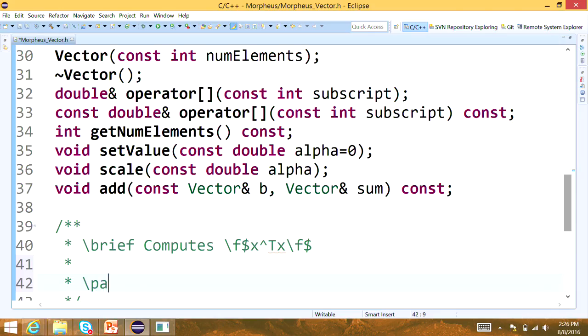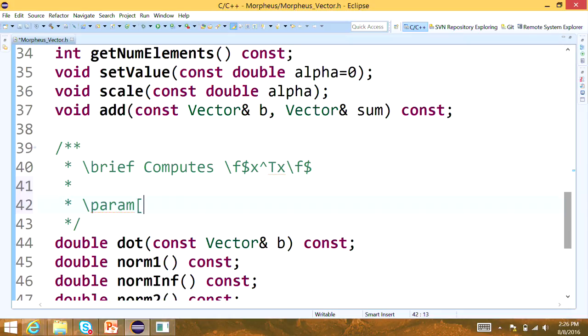Absolutely. OK, let's do it. How do you guys think that we document parameters? /param. And we can say that this is an input parameter or an output parameter. I'm going to say that this one is an input parameter because we see it's a const reference. It's called B.